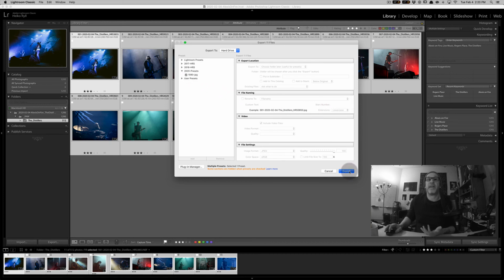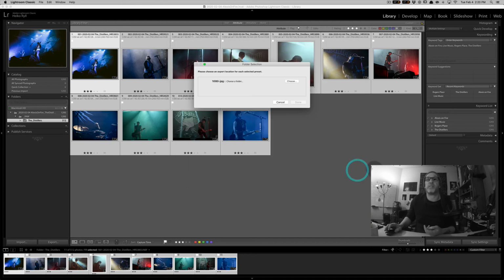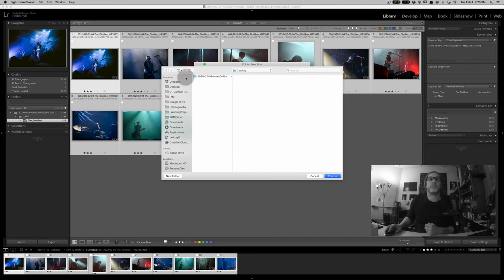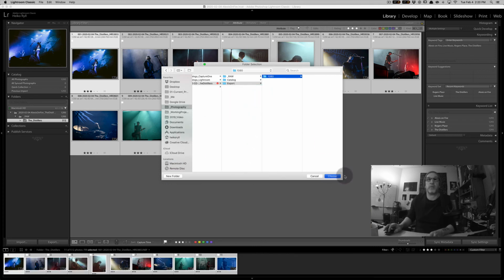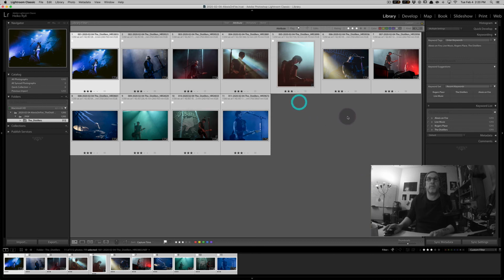When I click export, it's going to ask me where I want to save my file to. So it's going to say choose. I'm going to select choose. Inside of my Finder, I'm going to go to my export folder. I'm going to create a new folder, and I'm going to call it 1080 just so we know what these ones are. I'm going to choose, boom, go done, and then my export is going through.